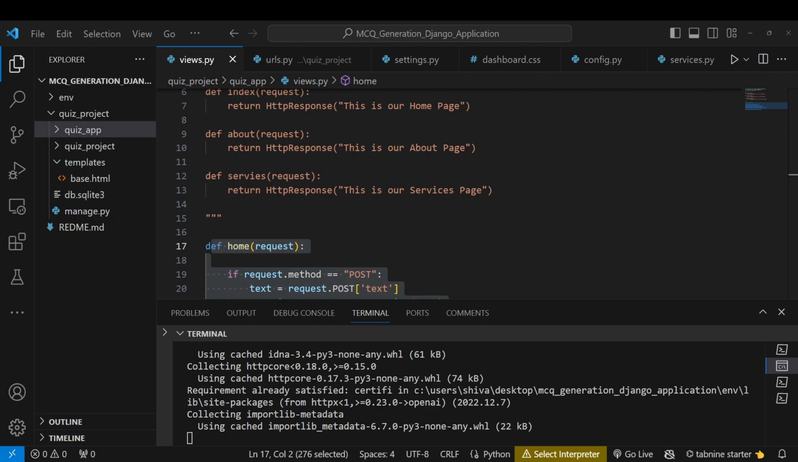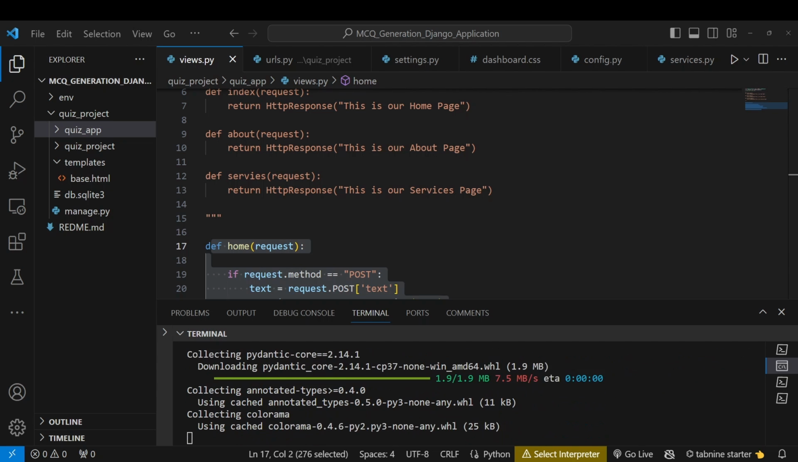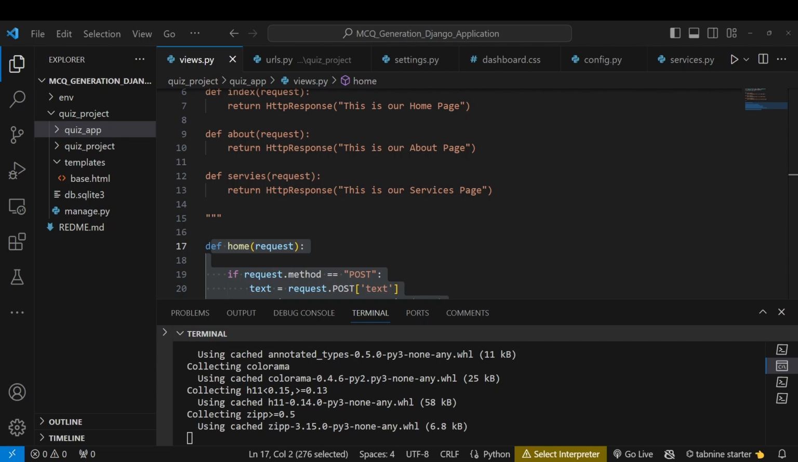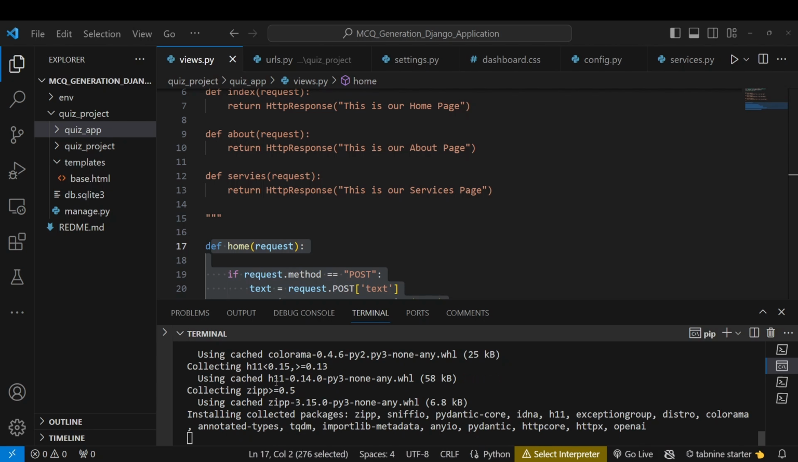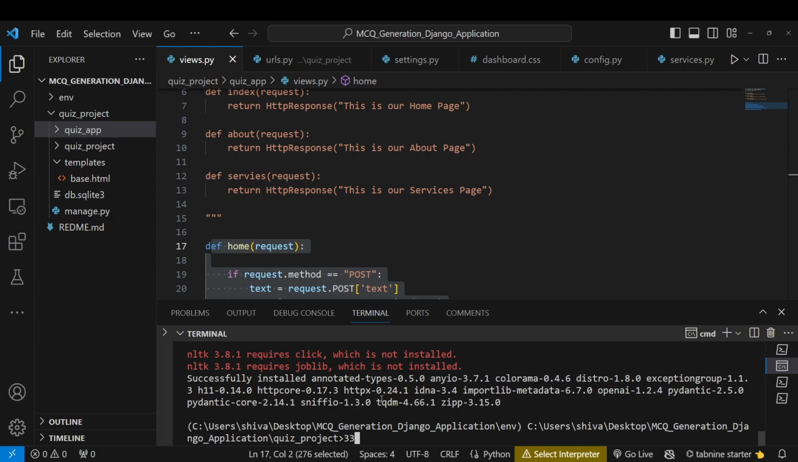It will take a few seconds to do the complete installation, and after that we can run our application and generate some questions. So let's wait, because it's taking some time. Okay, now we are able to install OpenAI. Now let me run our server.